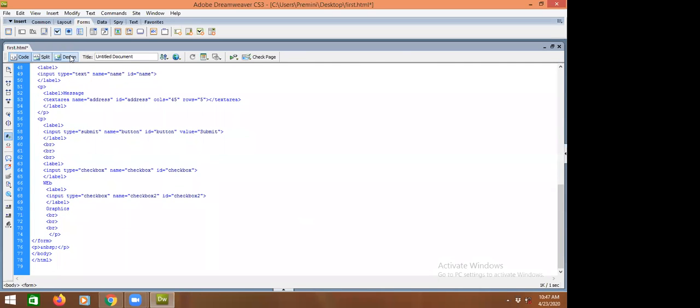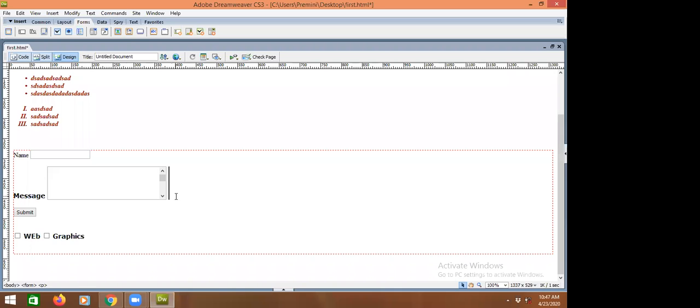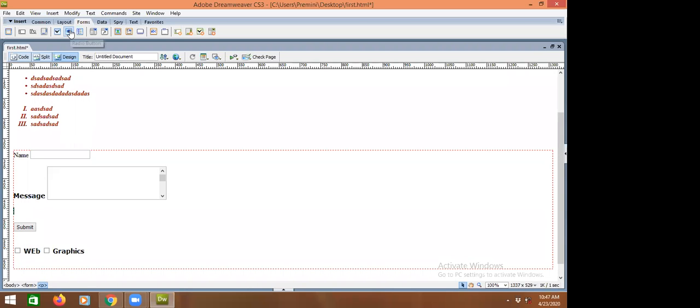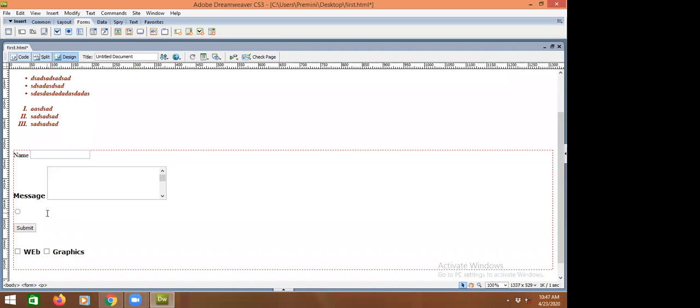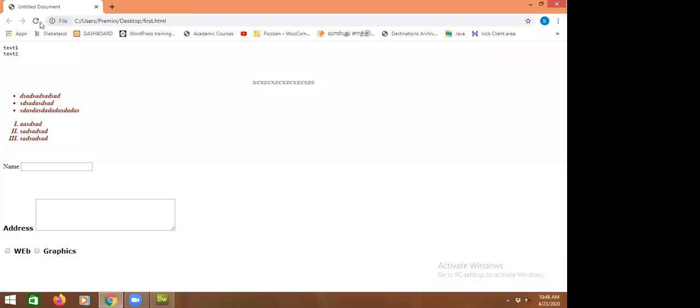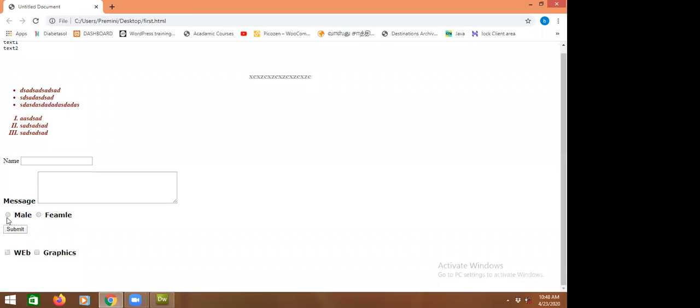See here, the next one: radio button. Just click the radio button here, so it will create male. I'm going to create another radio button, female. What's the purpose of the radio button? To select one from the group. But here I can select both. What is the reason for this?